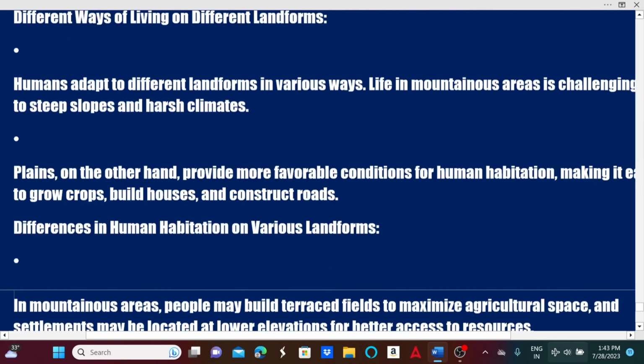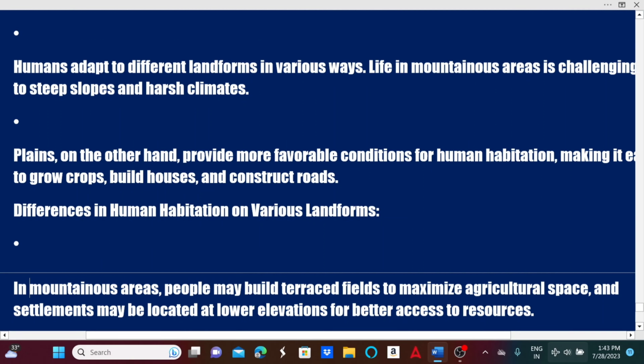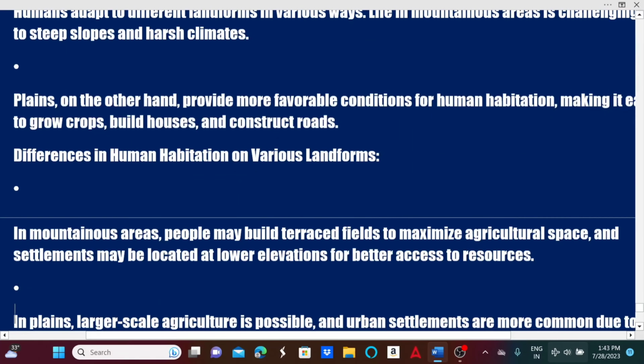This is the next point. In mountainous areas, people may build terraced fields to maximize agriculture, and settlements may be located at lower elevations for better access to resources. In plains, larger scale agriculture is possible and urban settlements are more common due to the availability of flat land.